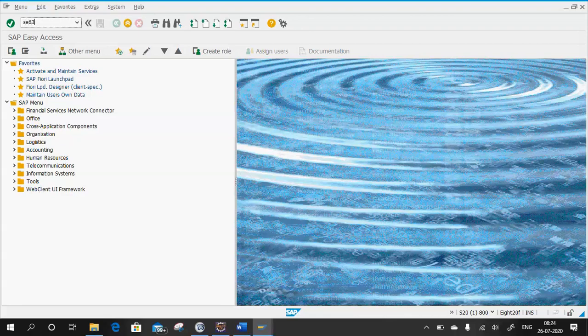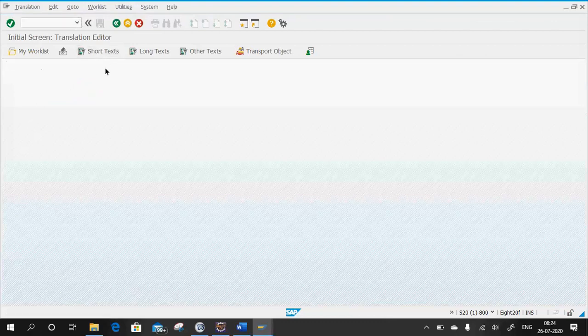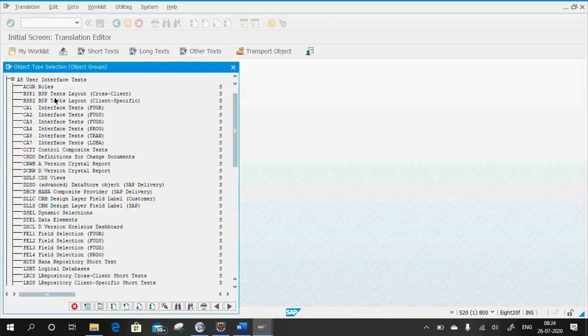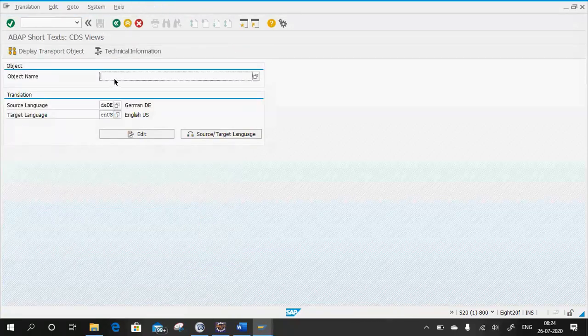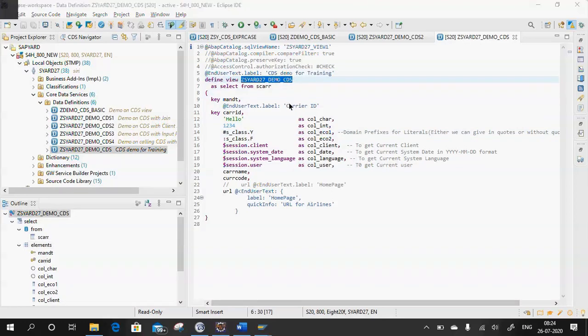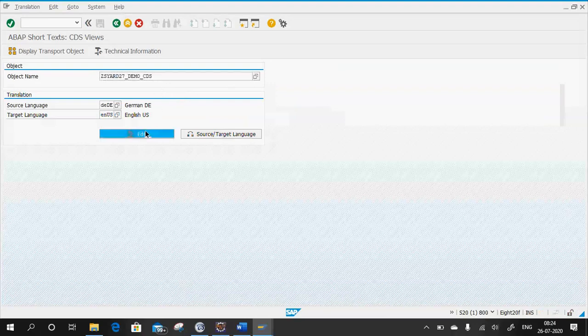So see here, if I go to your T code called SE63, fine. In my SE63, click on go to short texts, click on A5 user interface texts, and click on DDLS CDS view. And here, whatever object name you want to give. Suppose the object name that I want to give is this, my DDL source name.